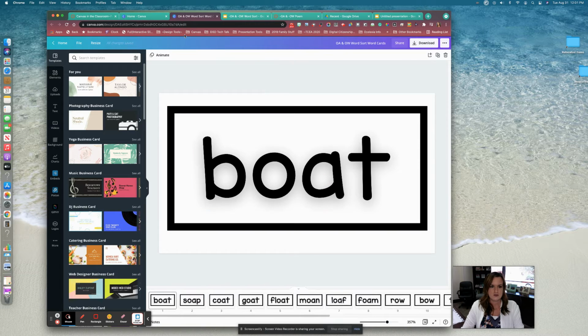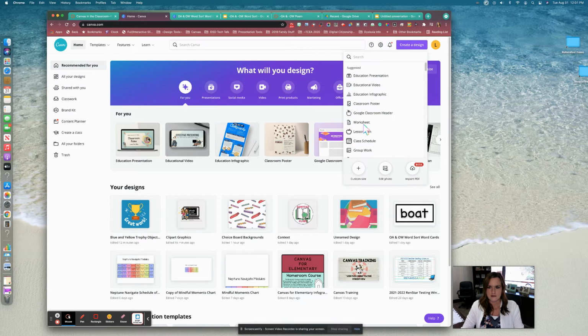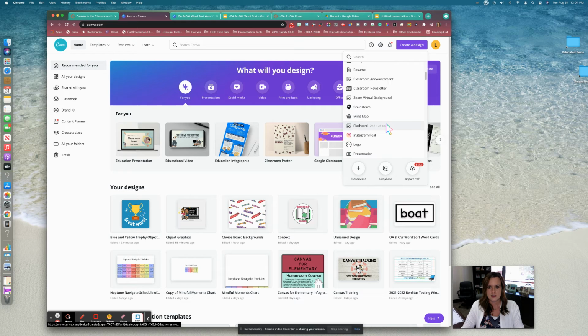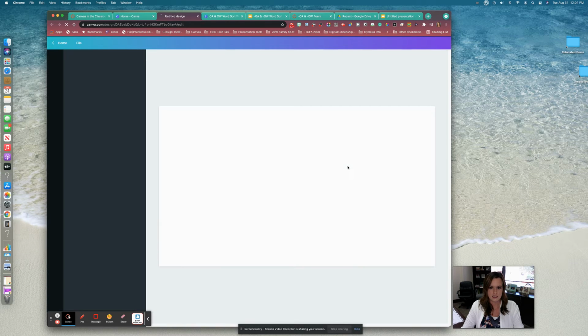Or if you want to start from scratch, I went to Canva, create a design, and for my word cards, I used the business card template because it's a little bit smaller. And since I'm creating a design, it's going to come up completely blank, but just with the correct size.